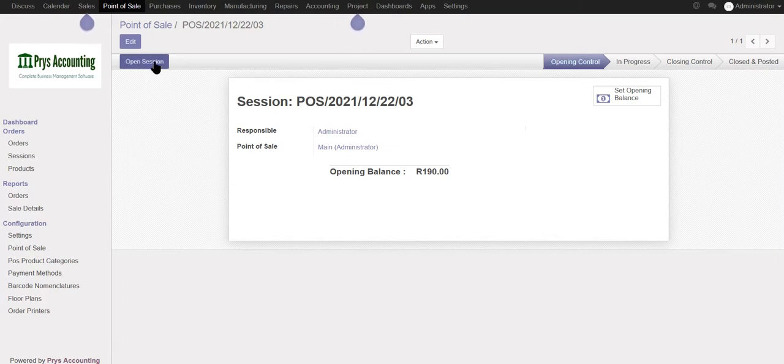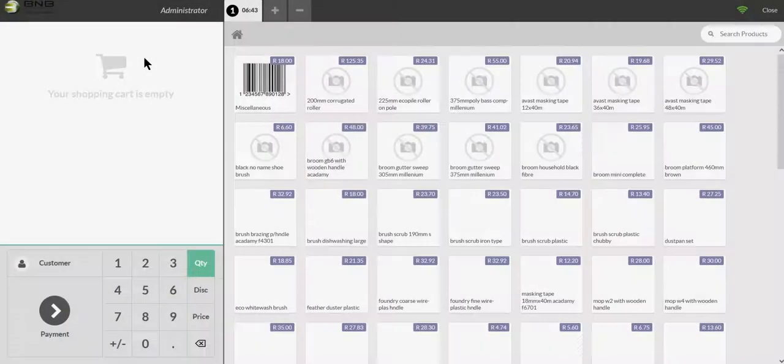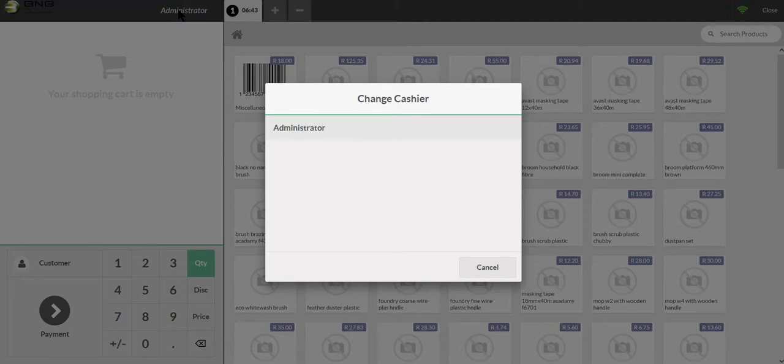Now we will click on open session. There we go. And then from here, we just go on to continue selling. Continue selling will open up our point of sale screen. This is our everyday, day-to-day sales screen. As you can see on this screen, we've got administrator here. This is the person that is logged in. If I'm not administrator, maybe I'm some other user, I can always click on this name and click on my username to change the cashier.